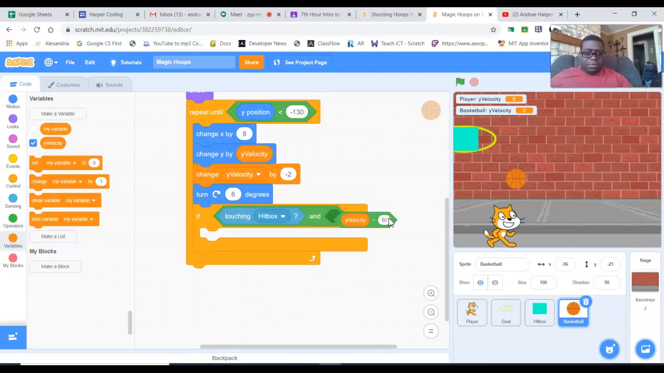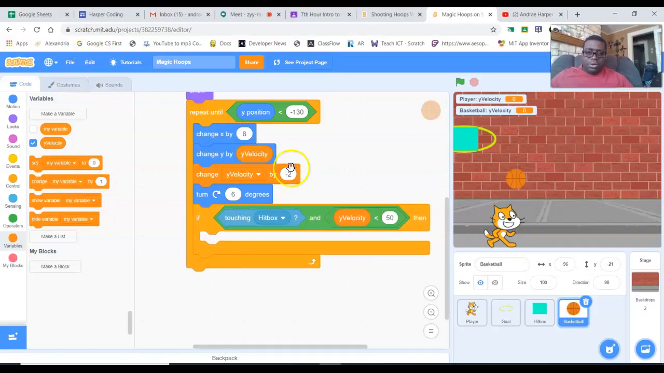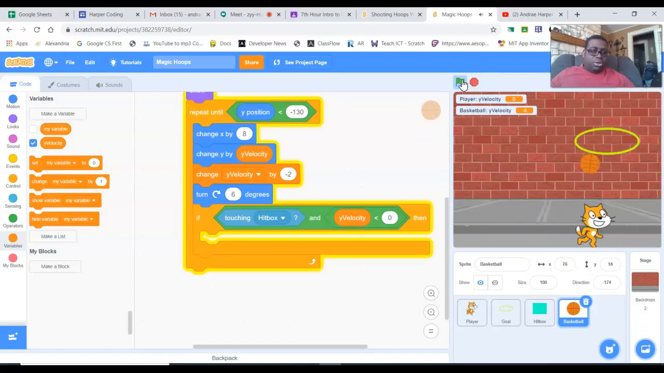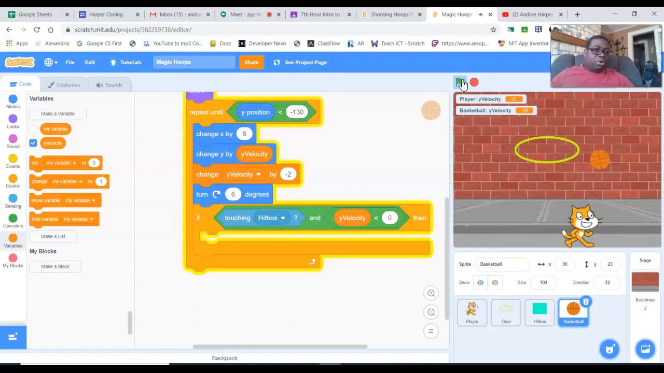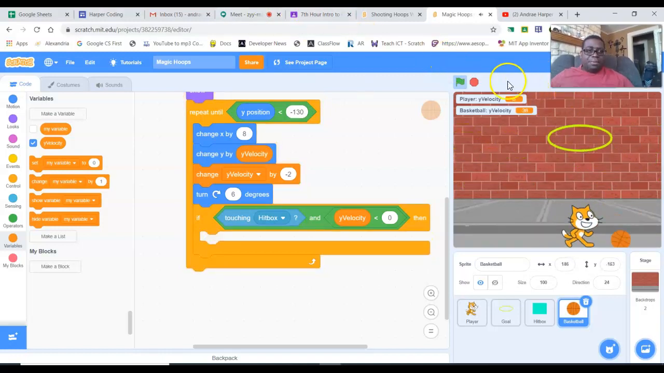So basically what that's gonna check to make sure, oops, looks like I deleted that one. Control Z, there we go. If the Y velocity is less than 0, that means the ball is falling. So if it's touching the hitbox and the ball is falling, not going up, then that means we've made it through the hoop. We don't want to be able to shoot the ball up through the hoop like that and get a point. We want to make sure the ball goes down through the hoop like that. So that's what that checks.